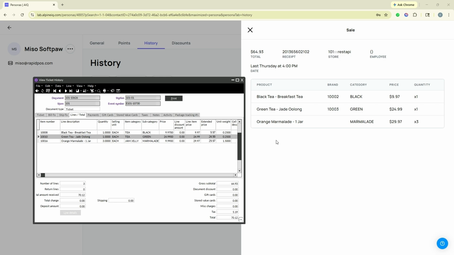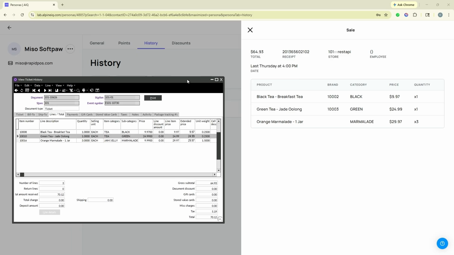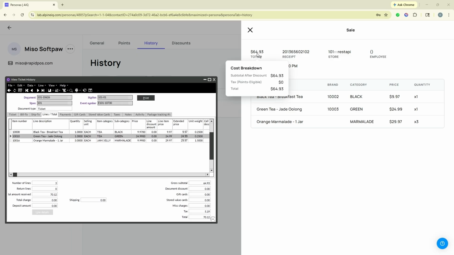There are a few important things to note. First, we are currently not able to push up taxes or fees to AIQ, so what's represented here as the total does not include taxes and fees. It is going to be the actual subtotal from the ticket. This receipt number is actually our document ID, which does align with the document number in Counterpoint.